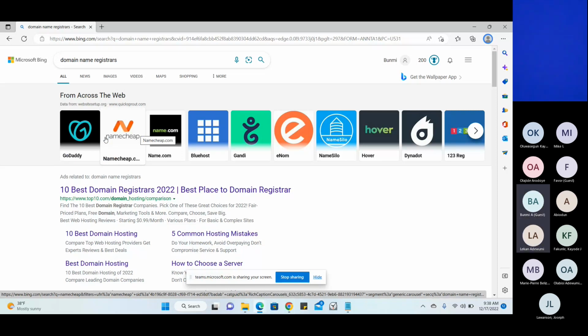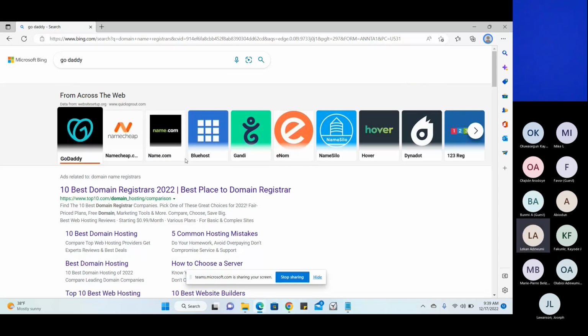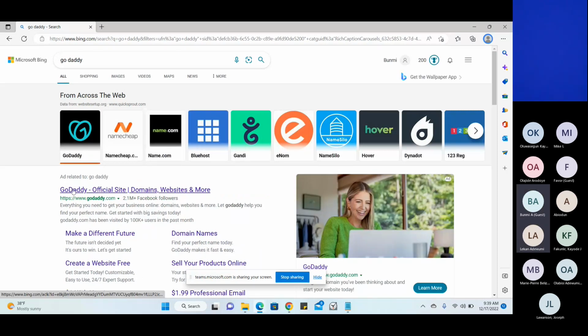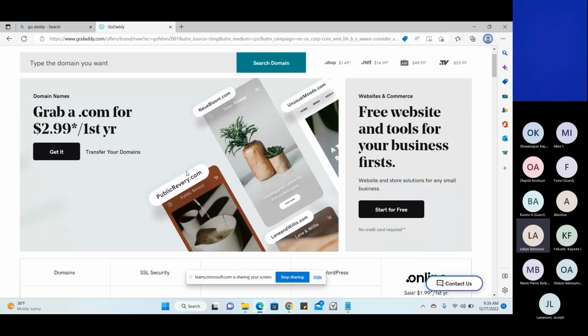So we have different options. You can either go to Hover, Dynadot, Namecheap, GoDaddy. Okay, GoDaddy is the most popular. So go to GoDaddy. Microsoft does not have the name registration service, so you will have to go outside to find your domain name. Do you have an account with GoDaddy? No. Okay, you can do that later.